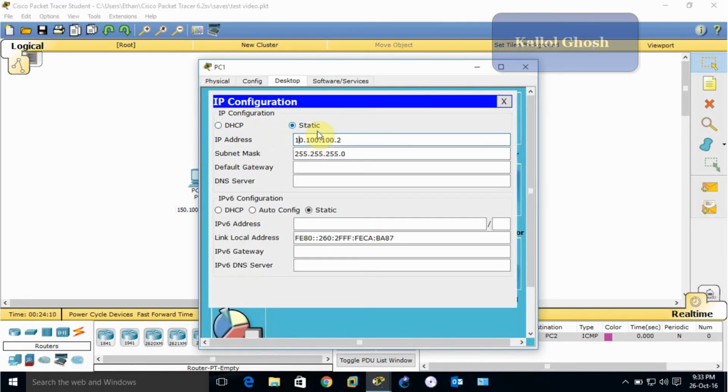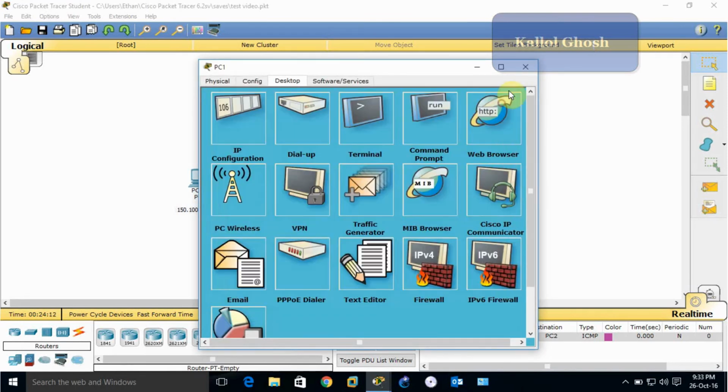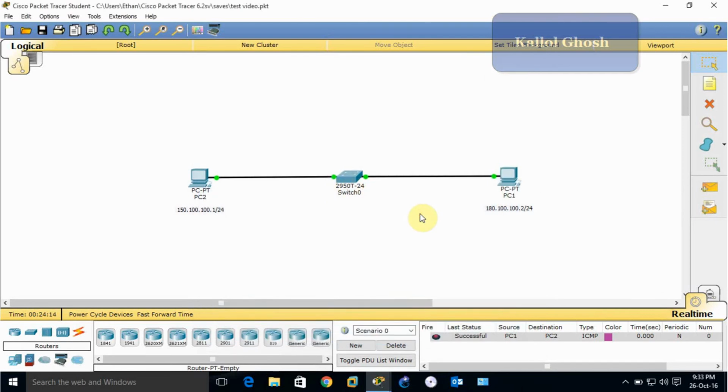So what will happen if I change the network portion from 150 to 180, and I change it over here on the PC also? What do you think, will it communicate or not? You're right, it will not communicate. I'm showing you. You can see the status is failed.